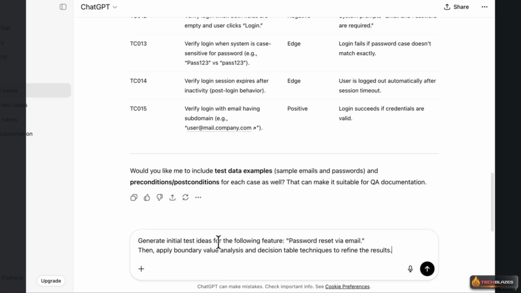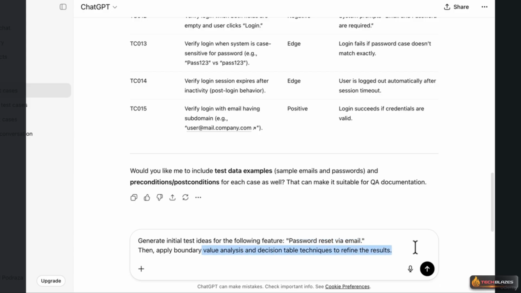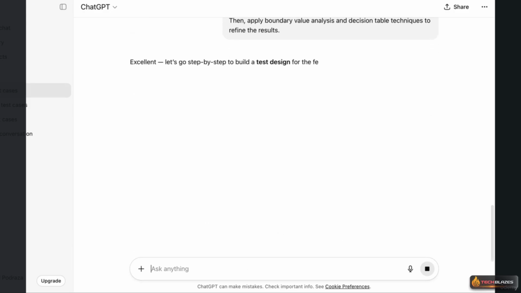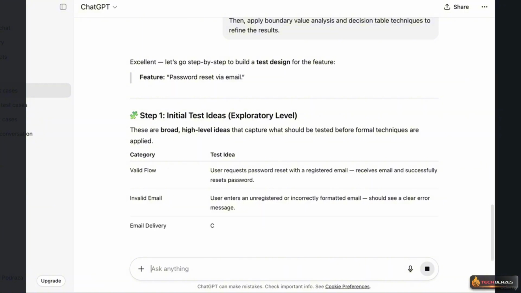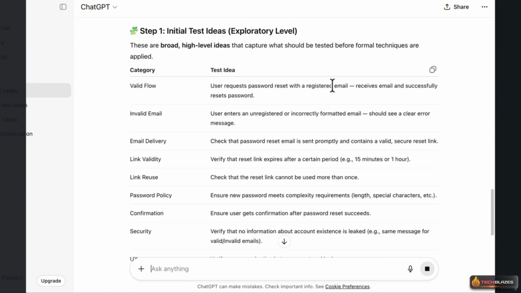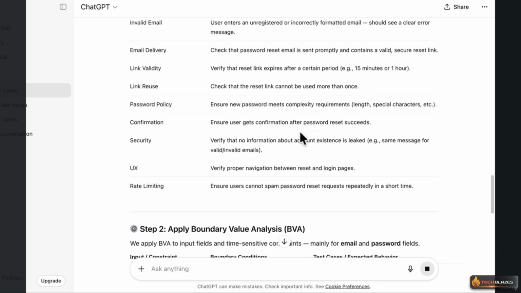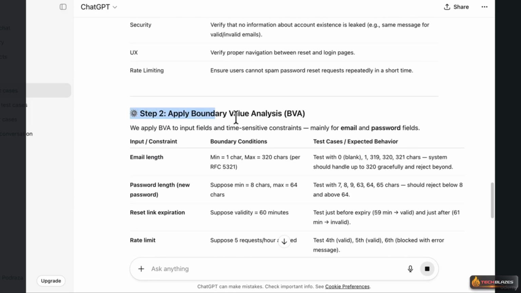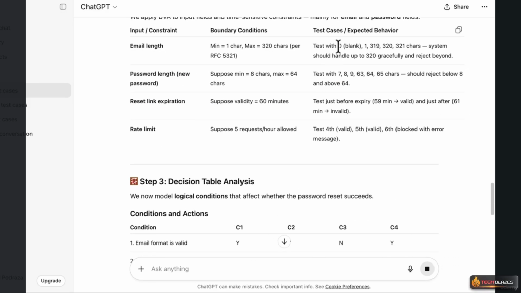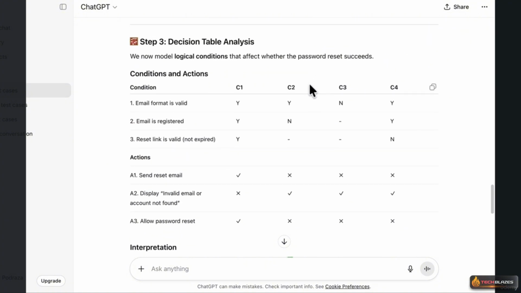Now we're taking it one step further. In this example, I asked ChatGPT not only to generate test cases, but also to apply traditional test design techniques, like boundary value analysis and decision tables. The prompt I entered was: generate initial test ideas for the following feature: password reset via email. Then apply boundary value analysis and decision table techniques to refine the results. So first I asked for basic test ideas, and then for a refinement using structured testing methods.